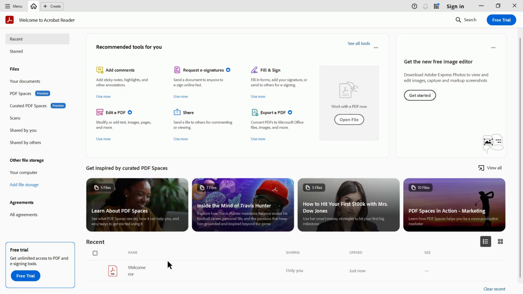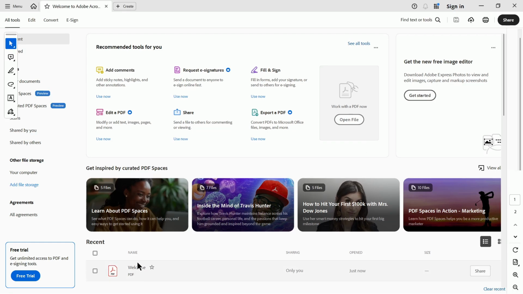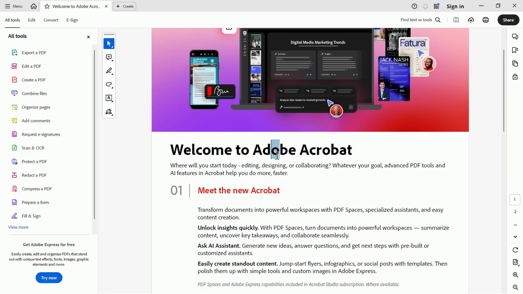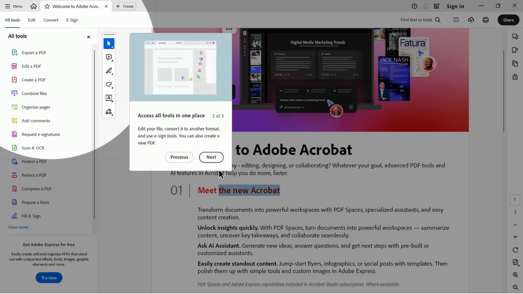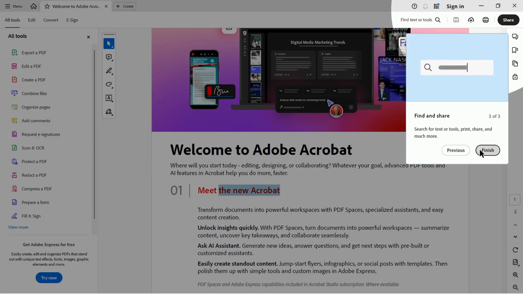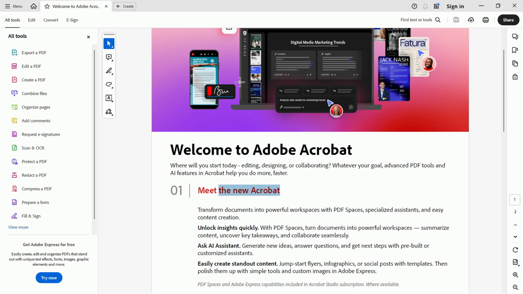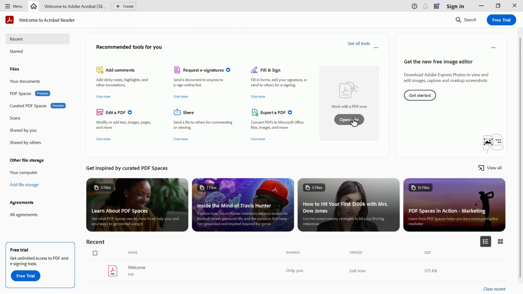Once you've done that, as you can see, we've got an example PDF here. If I double click this, it's going to open this up, and this is just an example PDF that you can start using the tools with. It's going to take you through a quick guide on how to use PDF and where all the different tools are and things like that. But of course you can come back to home and click open file, and you can start working with a PDF straight away. So that is how to install Adobe Acrobat Reader for free.